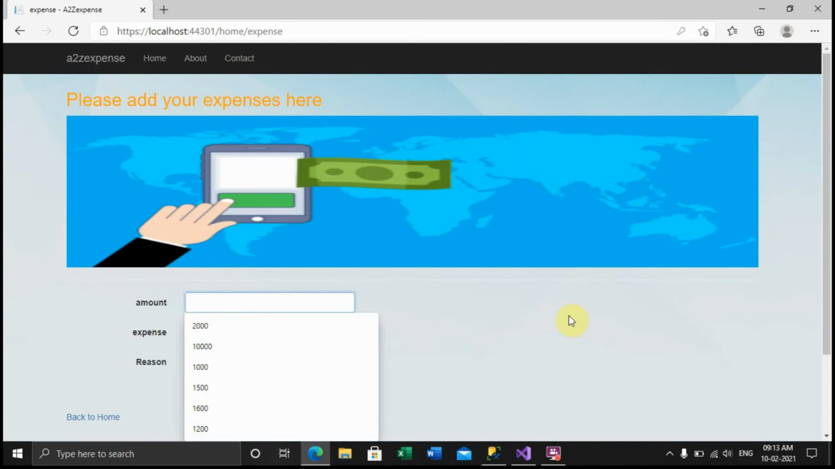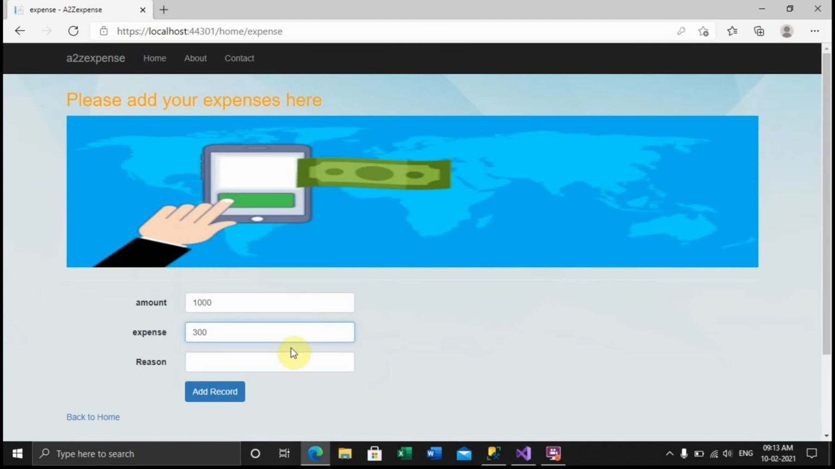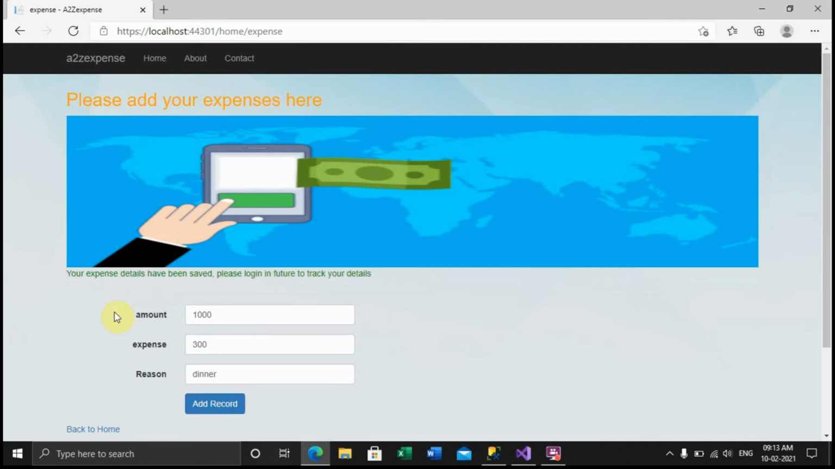Suppose I have an amount for today itself or for within a month, whatever you can say. So for today, if I have 1000 rupees, and out of that 1000 I have used 300 with a reason, like for dinner, and I click on add record, see, it's displaying a message that your expense details have been saved, please log in in future to track your details. So the record of the user has been saved into the database.